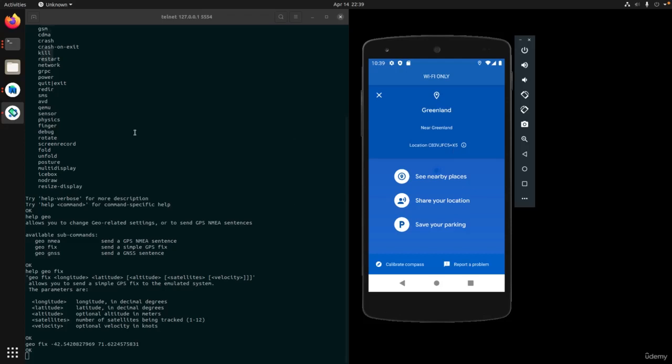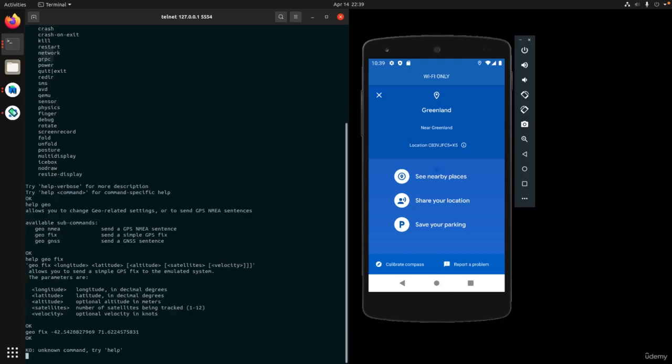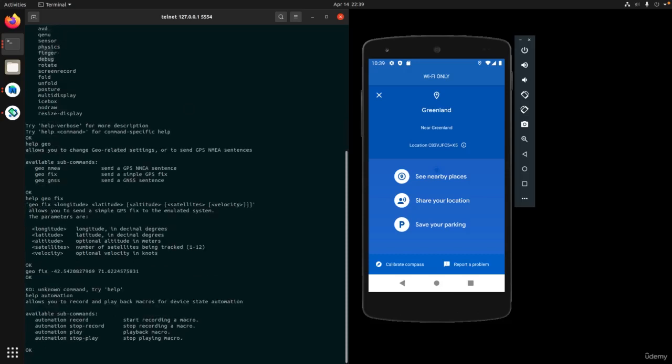Within this menu, we will find some additional things. For example, we've got automation. Yes, automation. Sorry, this way. So this is what we have seen before. And here we can see if the command is not known, we are getting KO. Help automation. Yes, and here we can use automation record, and then we can perform our macro record, and then we can stop and play it once again. But as already mentioned, we will use a better approach.